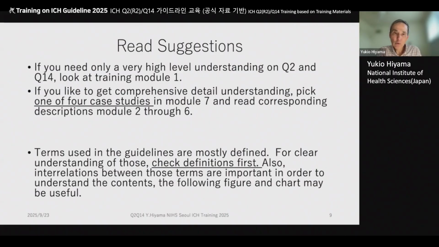It is also important to understand the interrelations between the terms; the connectivity between those terms is also important. So I prepared slides, extracting 2 or 3 slides from the training material, which may be helpful for you to understand the connection between those terms.